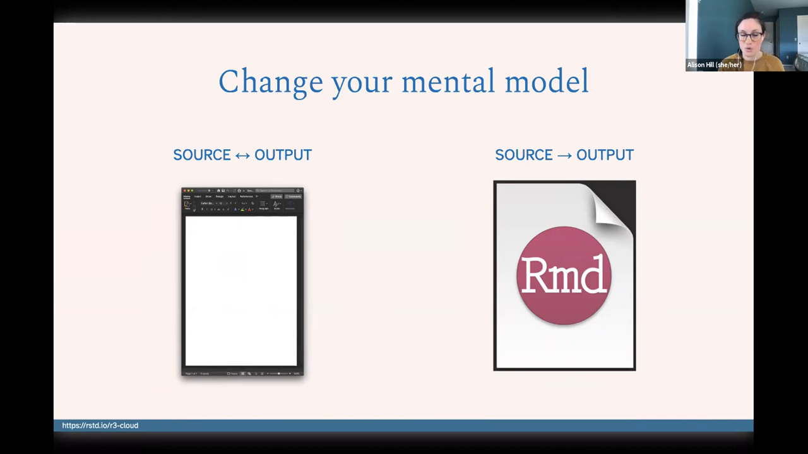Whereas using source code to produce outputs can feel a little bit different. You have source code that is stored in a file, and you then do another step to create the output. And so you often have these twin files living next to each other, one that's the source file and one that's the output file. You might be rendering to HTML, for example, if you're lucky and you're able to use HTML. You might be rendering to even Word or PowerPoint formats.